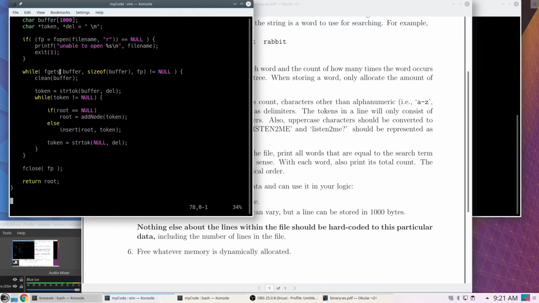So once I've cleaned up the buffer, now I begin tokenizing. So as long as I'm getting tokens, I want to check and see, is this the very first token I've ever seen for the entire file? If it is, I know that because root is still set to null. And so I'm going to create a node for that. Otherwise, I'm going to use the insert function to figure out where to place the new word. So let's look at add node.